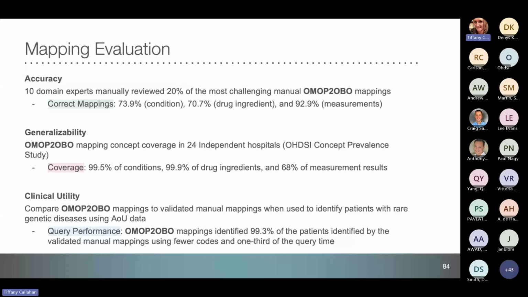And then finally, to look at the clinical utility, we compared OMOP2OBO mappings to a set of validated manual mappings when used to identify patients with rare genetic diseases in an AOU, an All of Us research data set. And not only did we look at whether we capture the correct patients that we should, but we also looked at the query performance. So OMOP2OBO mappings identified 99.3% of the patients that were identified by this validated manual set, and we did it using fewer codes and 1/3 of the querying time, which was a positive finding.